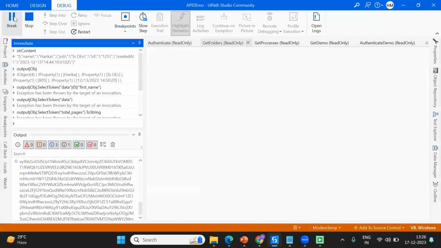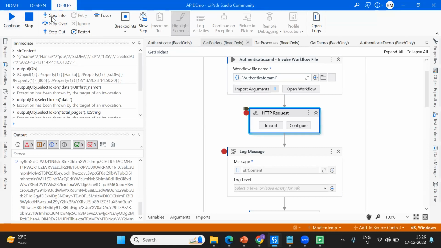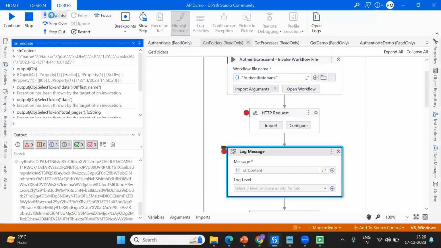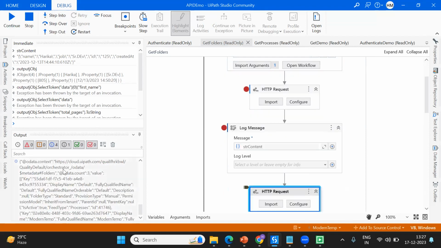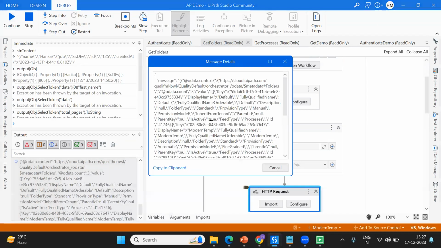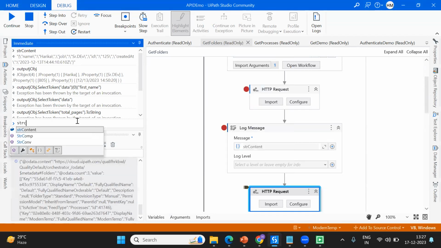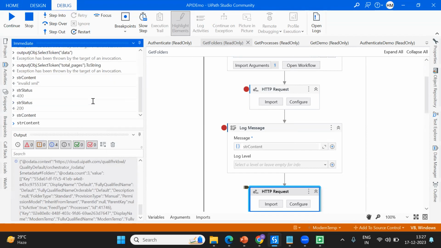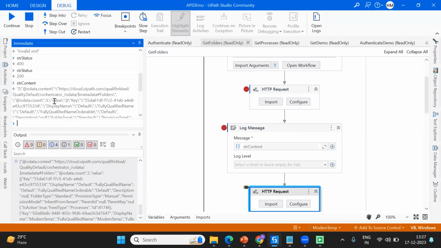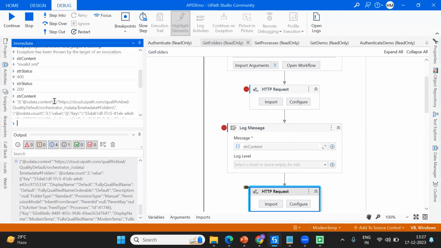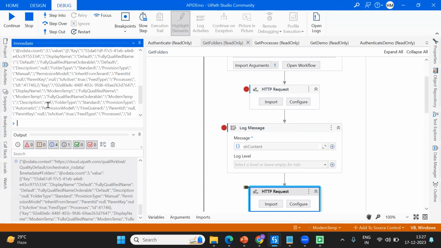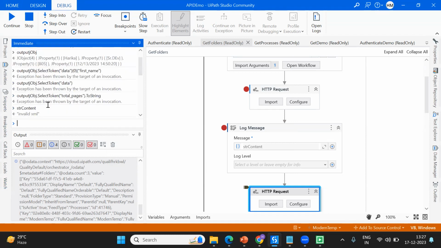So we can clearly see the access token got retrieved, and after that we are trying to send a request in order to get the folder values, right? Now I'm just clicking on str content, so we can see the content that we got over here, right? If I provide that here, str content, this is the immediate panel. Okay, so whenever you're debugging, you can see all of these panels, right? You can see the immediate panel also coming over here, right? Perfect.